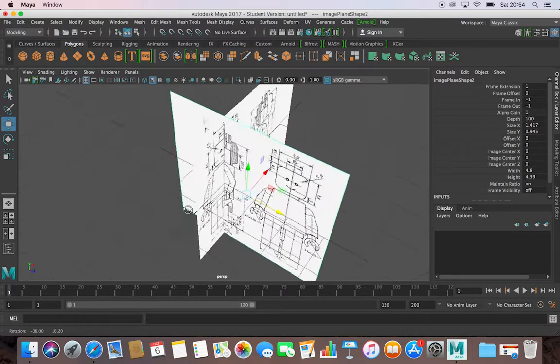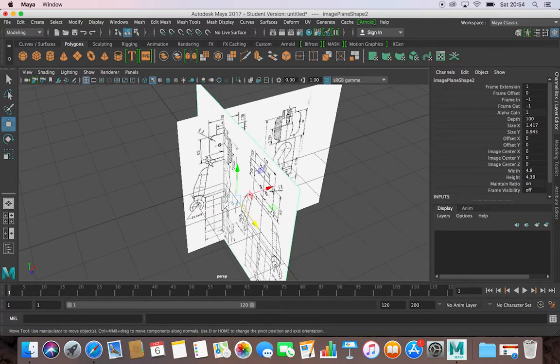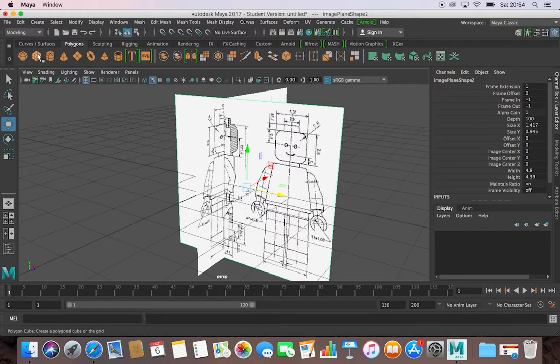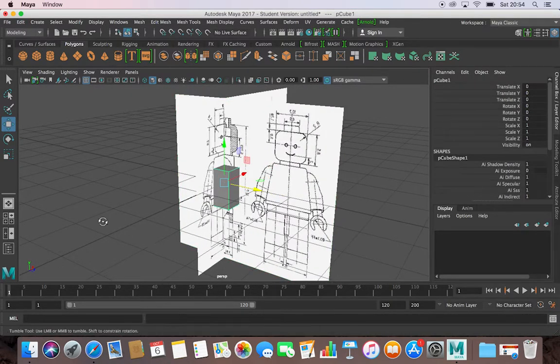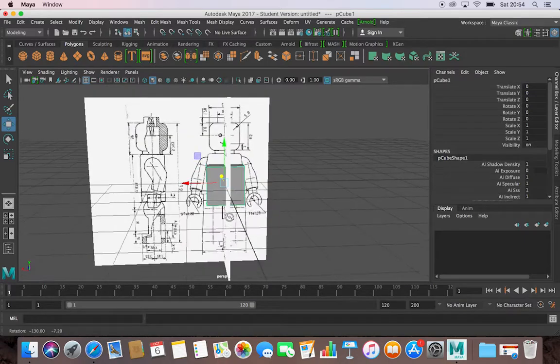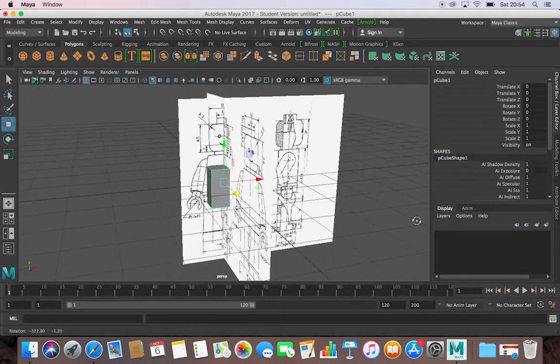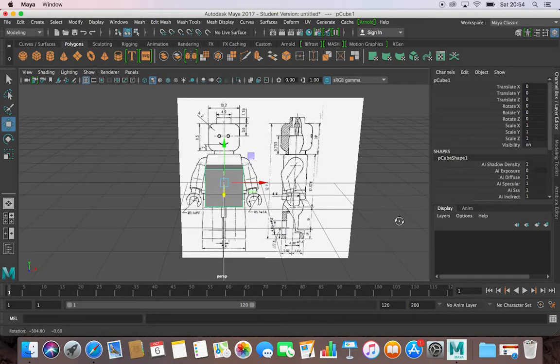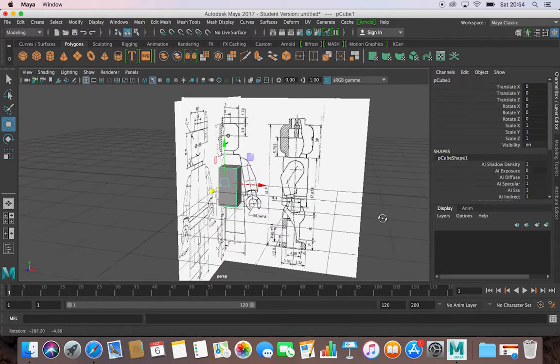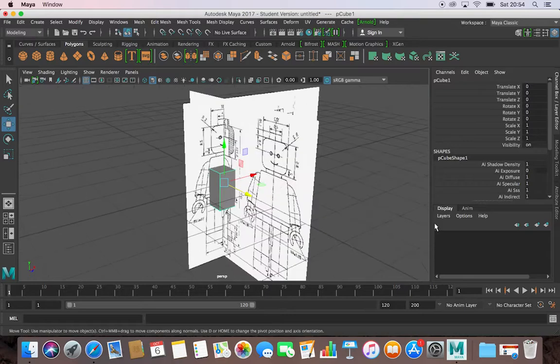But it's going to get annoying if these two image planes are just in our way the whole time. Let's say that we build a primitive, this primitive, we can see a bit of it here, a bit of it here, a bit of it here, a bit of it here. That's just going to get in our way. It's not going to be something that we're going to want to have throughout the whole of our modeling process. So there's a couple of things that we can do to help us with that.